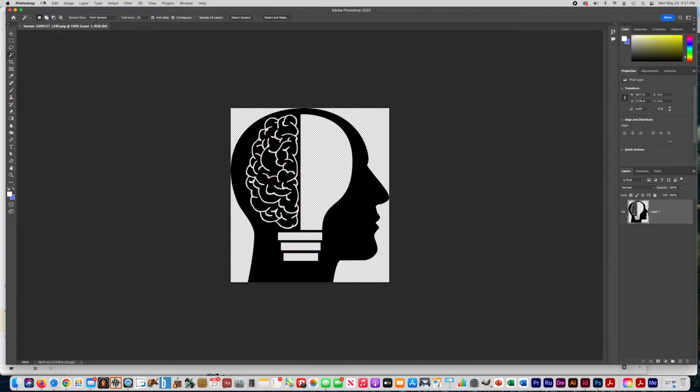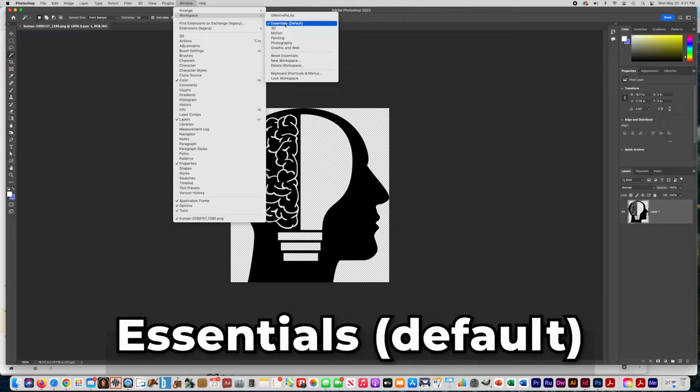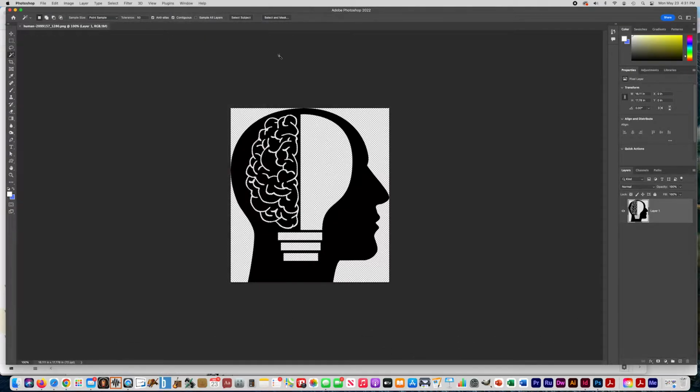The first thing everybody should do is go up into Window, go to Workspace, and make sure that you're on Essentials default. In fact, I would say at the beginning, choose Reset Essentials. That way, if anybody moved anything around in that workspace, you will be able to fix it.